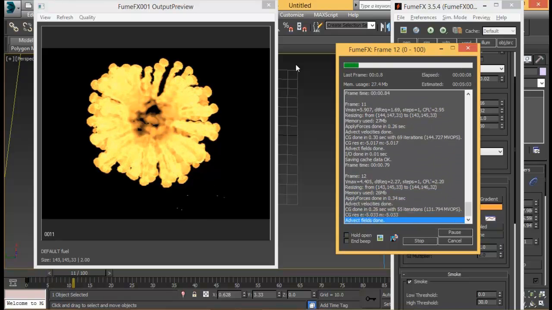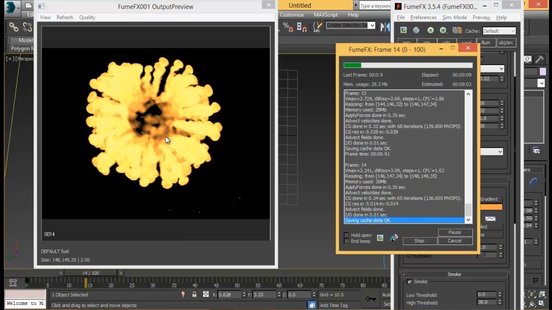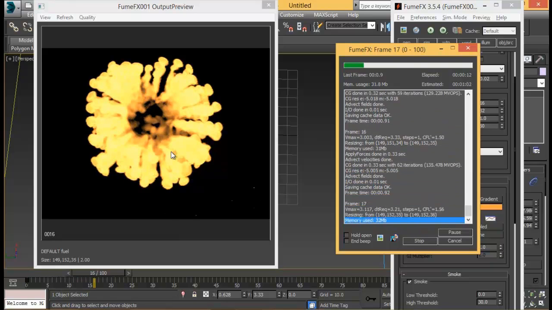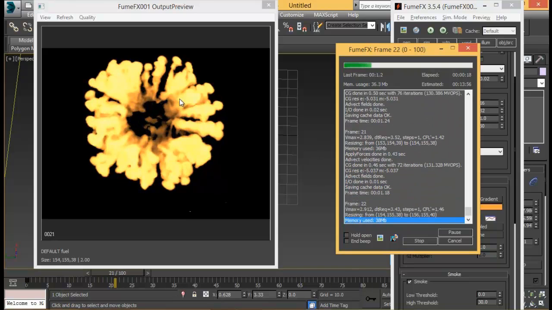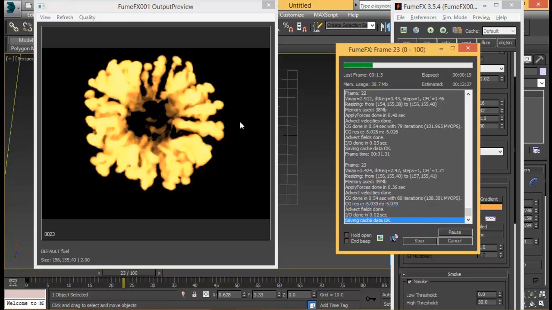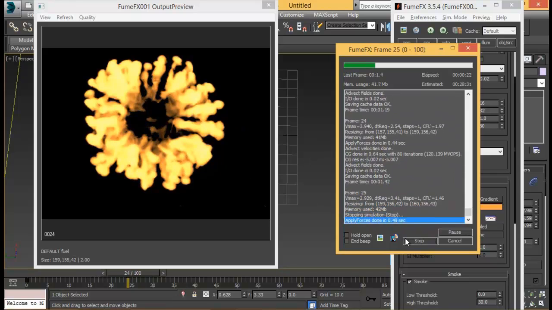Well, it looks really good. You can tweak some settings to get a different kind of shockwave as well. That's completely based on experiments. So try different settings and you should get some good results. Let me stop it.